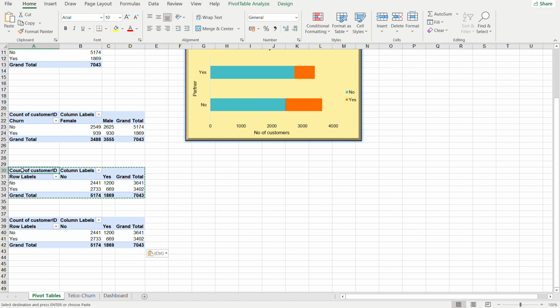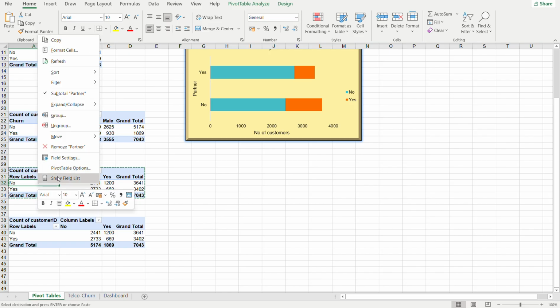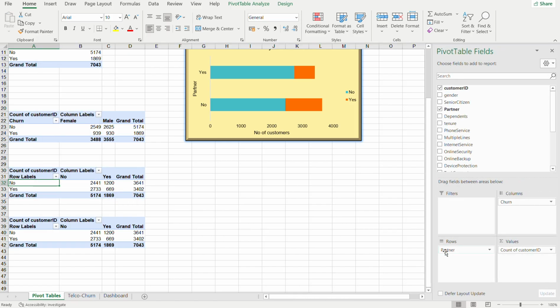So this one we can label. Let me just find out which one is which in column and row. So show field list. Partner is in rows. So this one is partner, and then the column label is churn. So you can just label your pivot so that you can easily remember. This one is also partner, but this one we have to change.